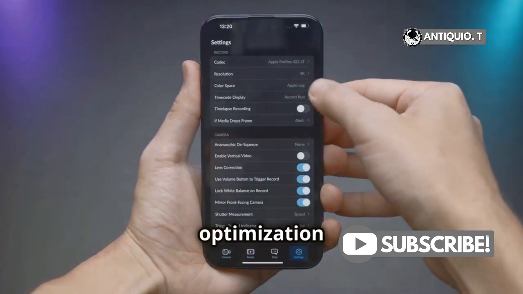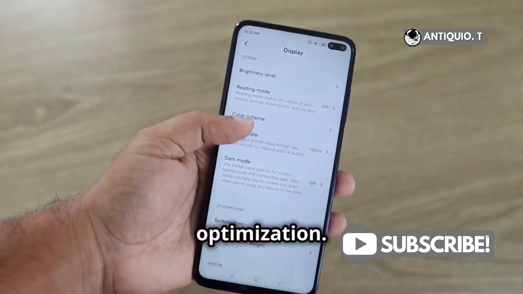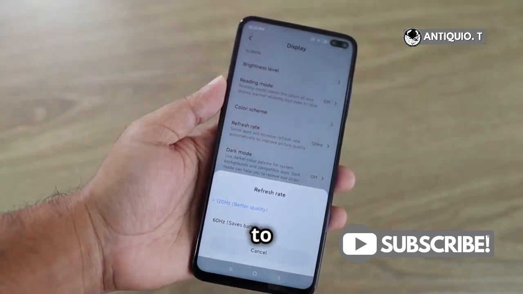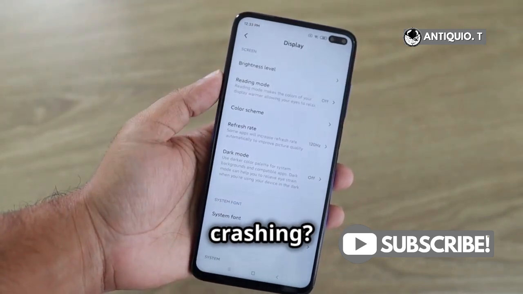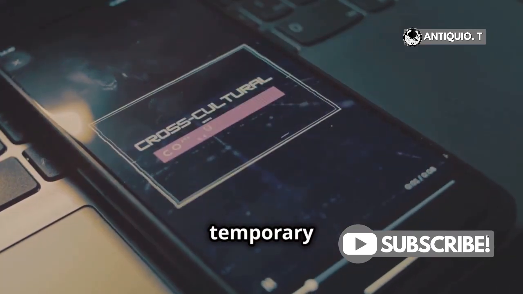Check your battery optimization settings. Go to Settings, Battery Optimization. Find the app and set it to Don't Optimize. Still crashing? Restart your phone. It's simple, but can fix temporary glitches.